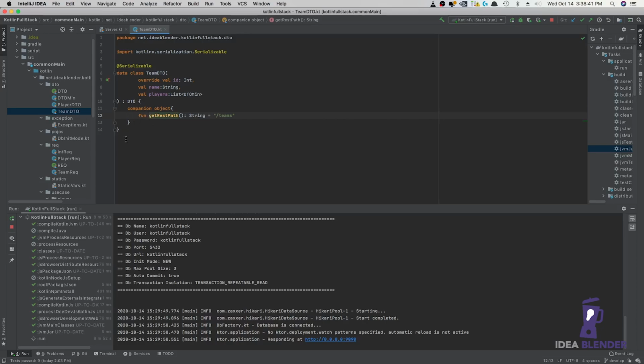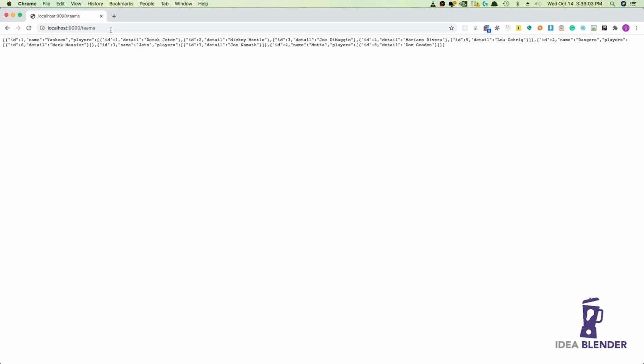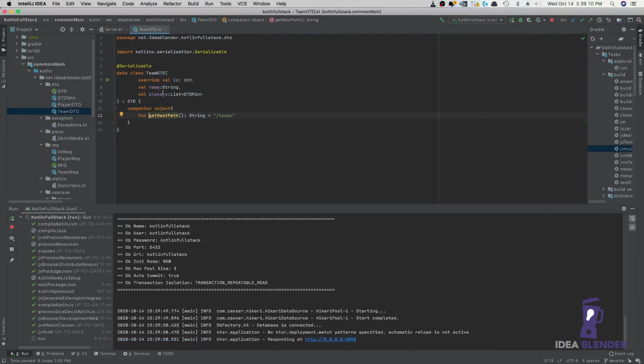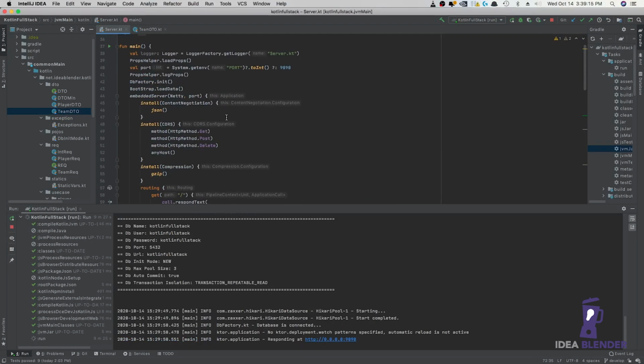So let's look at the team. So before I mentioned that I put a companion on that DTO. This way I know that whenever I'm dealing with, because I'm going to be using this team DTO in a lot of places, let's pack along the instructions of how to get to the service here. So here I got the rest path as teams. And if you want to see what is being served out from Ktor, instead of hello, I can type in teams. And you got your basic JSON. This will be consumed by the client, and I'll show you that in a little bit.